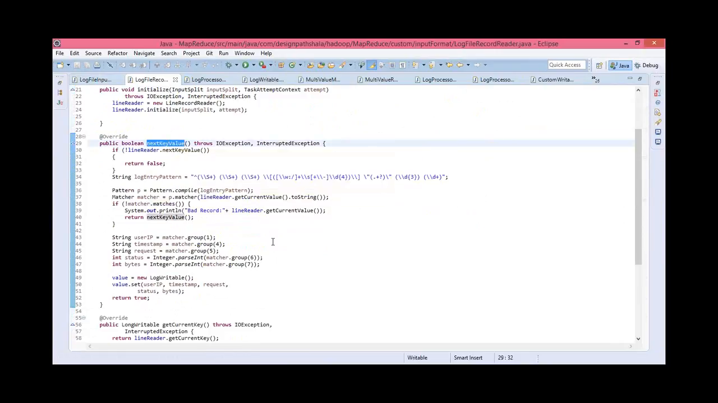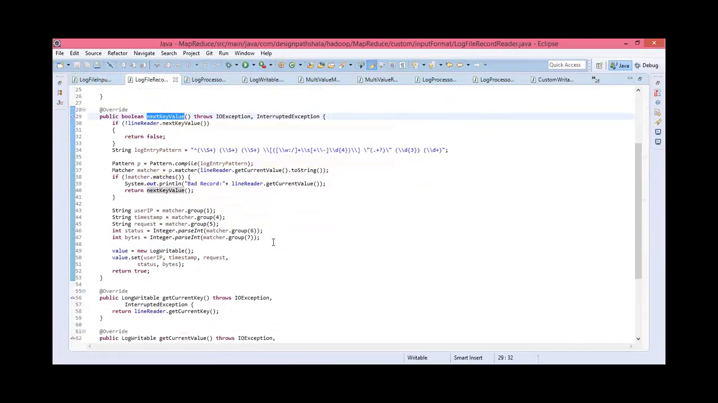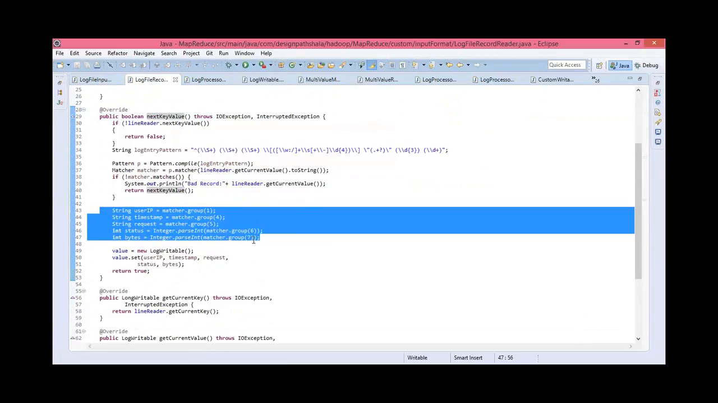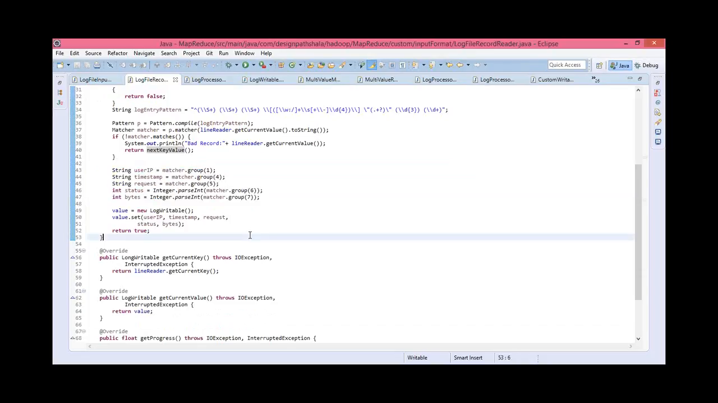In the next key value method, I'm using the same regex expression which I was showing to you. By using this, I'm basically finding out the IP address, timestamp, request, status, and bytes from my data line which has been read, and setting them into value.set and returning those things.